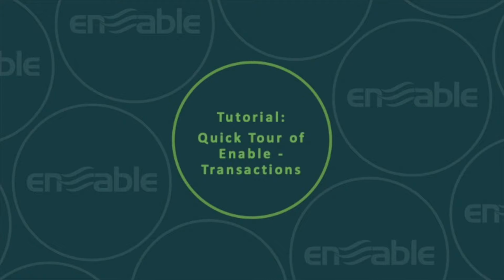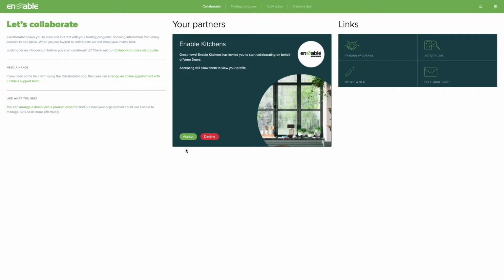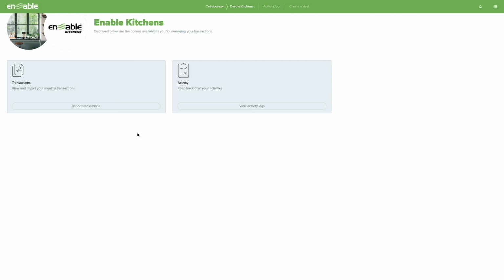To get started collaborating with your trading partners, you'll first need to accept your invitation by clicking on the link in your email and accepting the invite on that trading partner's tile. From here, you can share transaction data and view any activity, all between you and this trading partner.